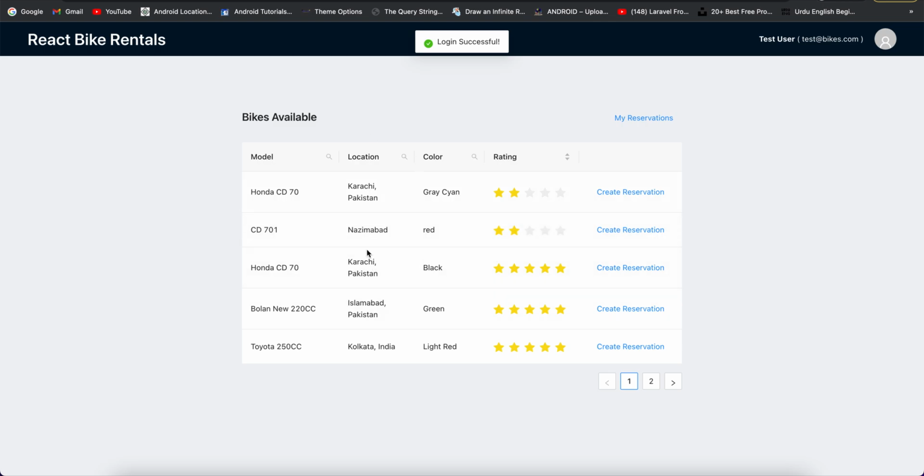And so here is the user dashboard for the user. So the user can see all the bikes available for reservation, and he can view the model, location, color and rating of each bike.